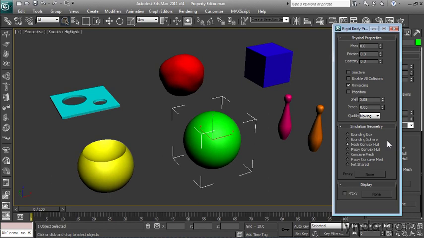With the green ball selected, we'll change its simulation geometry to bounding sphere. Leaving the property editor open, we can now select the blue cube. For this object, we'll take its simulation geometry to bounding box.